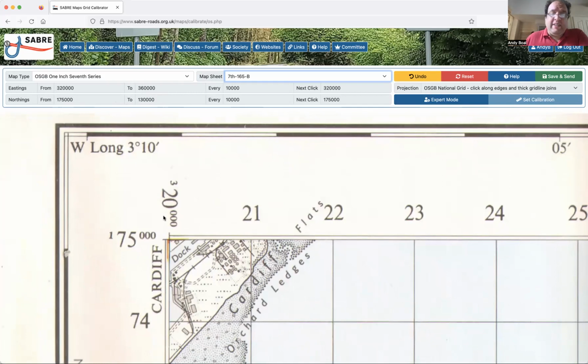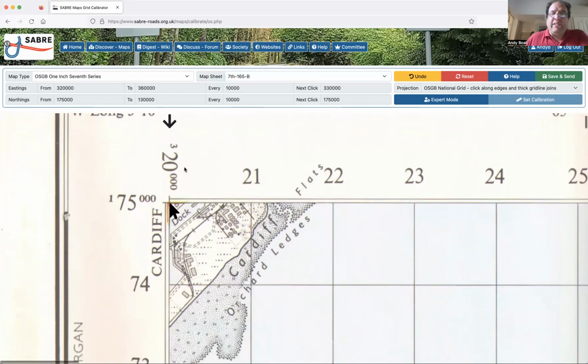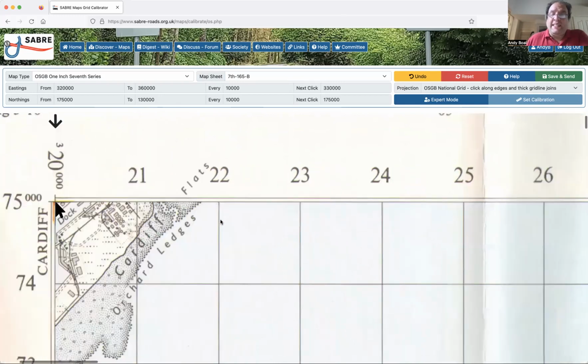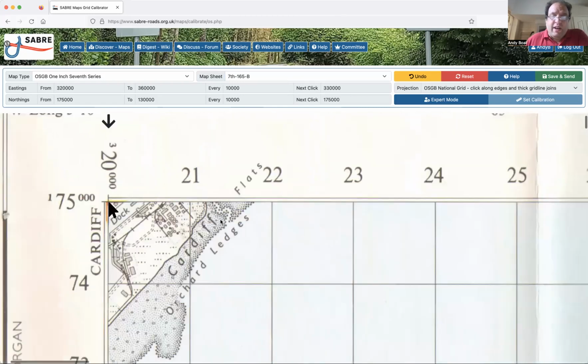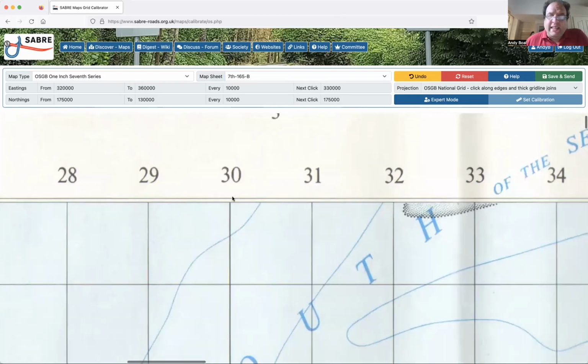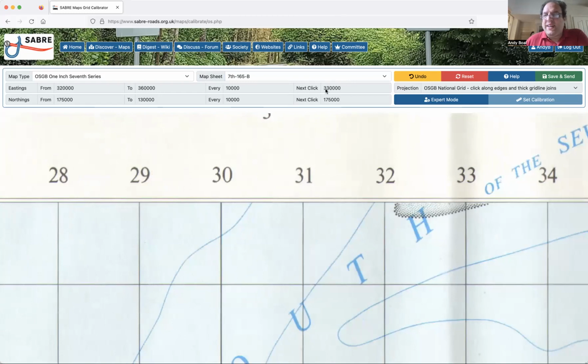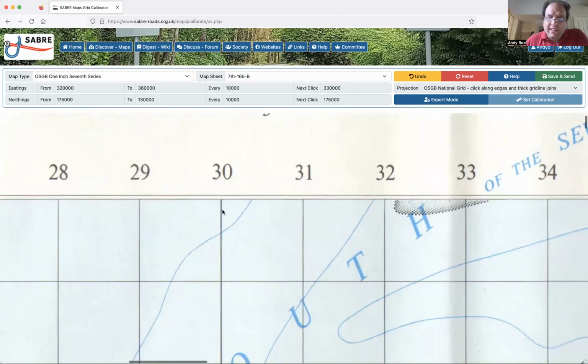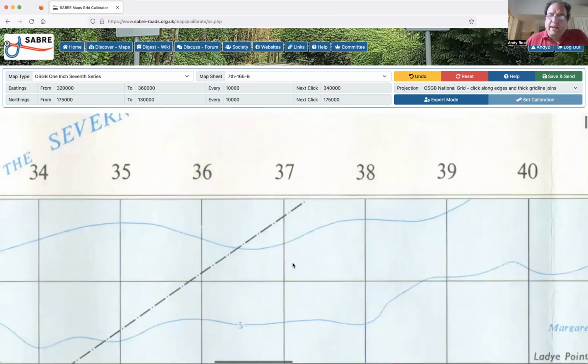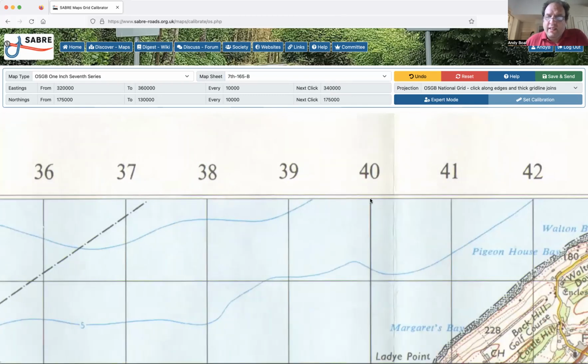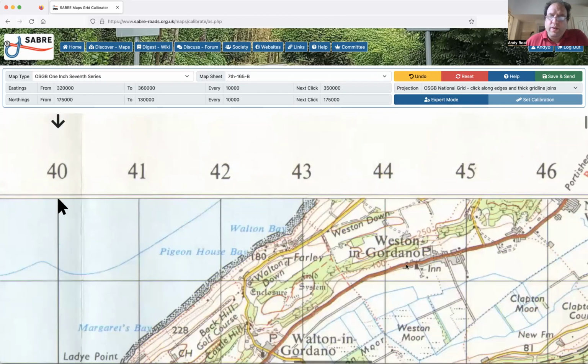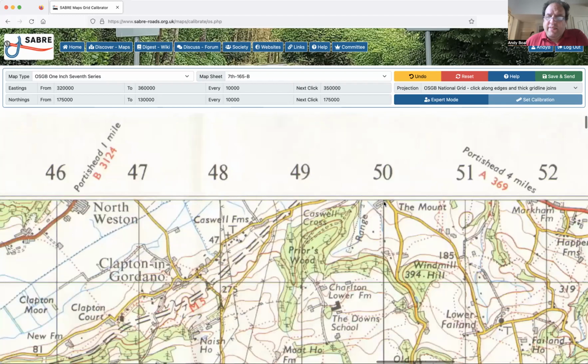So this is actually really straightforward. You start at the top left-hand corner, and you see an arrow appears to show you exactly where you last clicked. And then there's an arrow pointing downwards above that. I'll show you why that is later. So our next thick line is here at 330,000, where we're expecting to find it. Across to 340,000. And then 350,000.